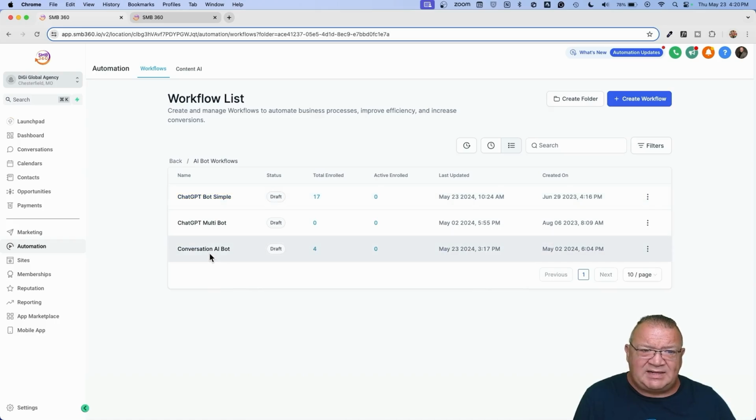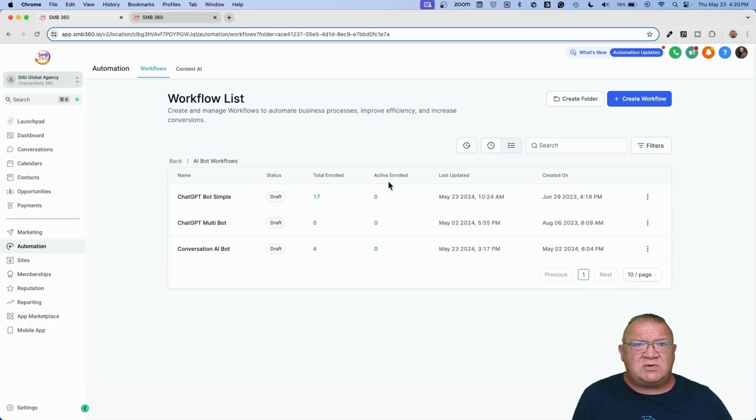So right now I'm going to come back in here, and now that we've taken a look at the status, we can see the total enrolled, which means the number of people that have actually gone through and been processed by this. We can see the ones that are actively enrolled. Now, the ones that are actively enrolled are people that are still maybe somewhere in one step of the workflow.